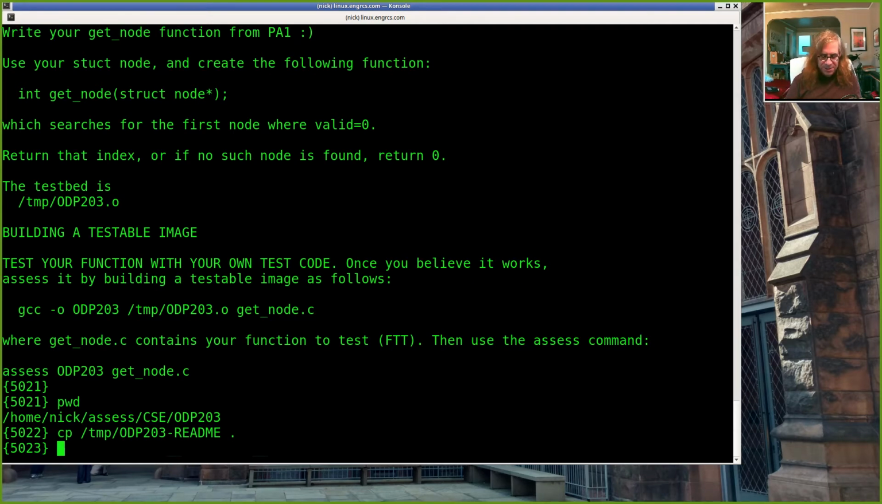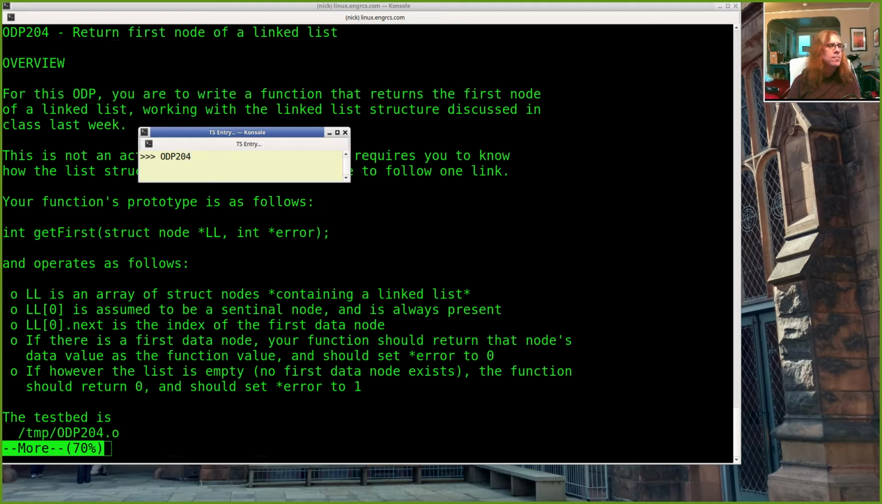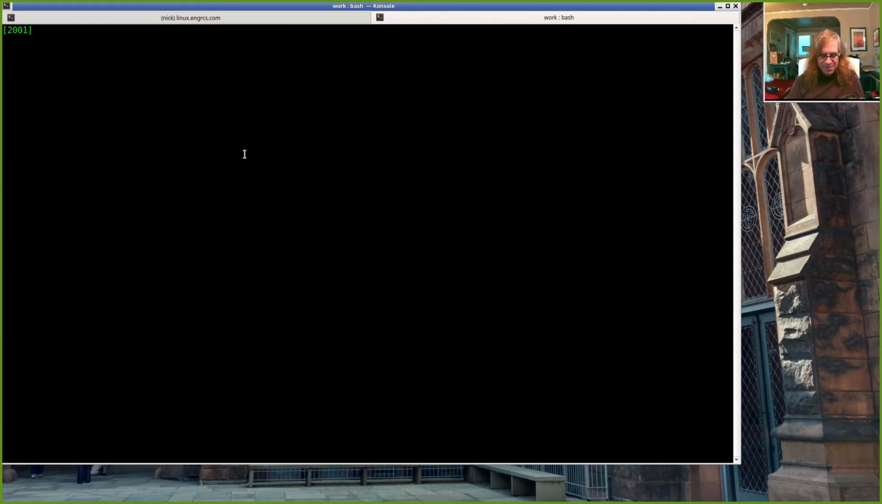All right, so let's look at ODP 204. So 204, we're going to start actually working with the linked list that's stored in our array. In 203, we were just kind of barehanded manipulating the array of struct nodes, but now we're going to actually start working with the linked list that's contained in that array.